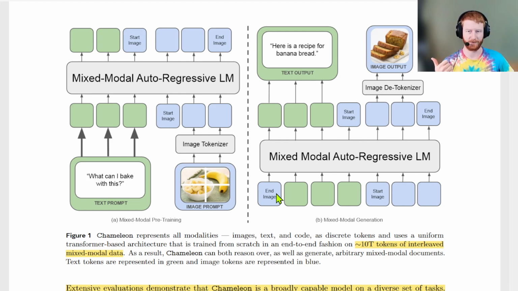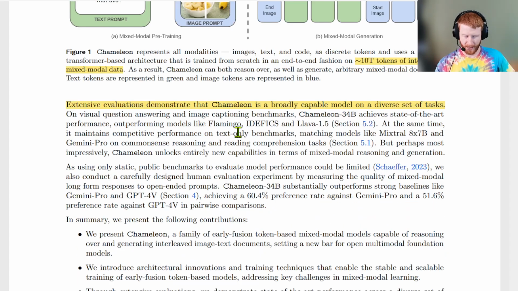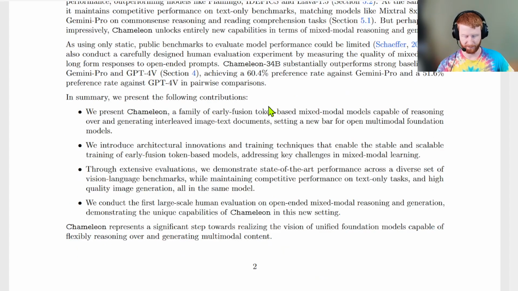What's the data that they're training on? Exactly how are they tokenizing the image? What does this whole process look like? And how does it perform?